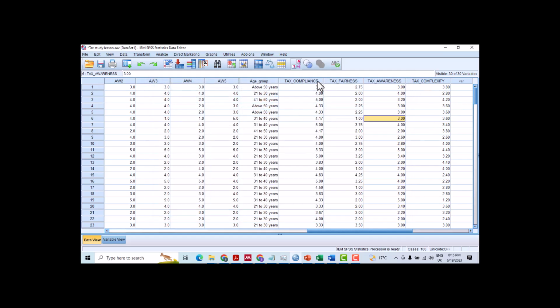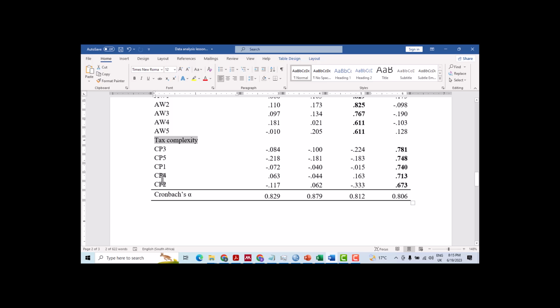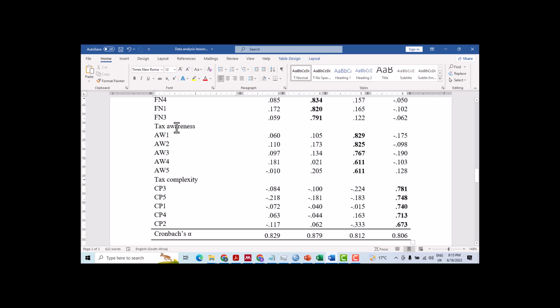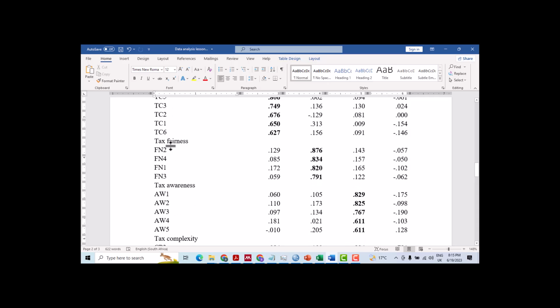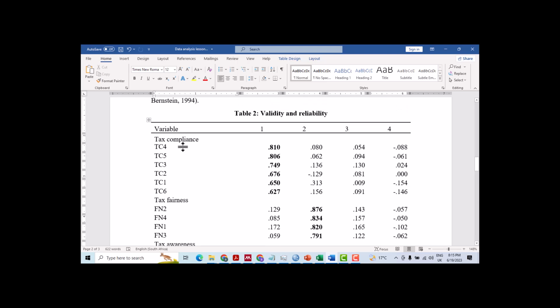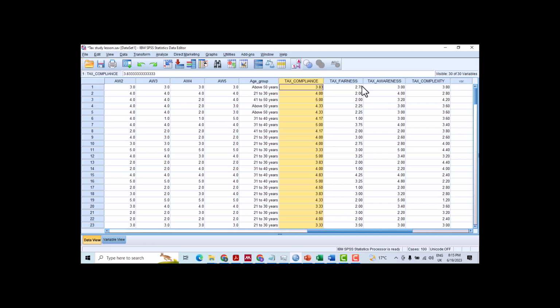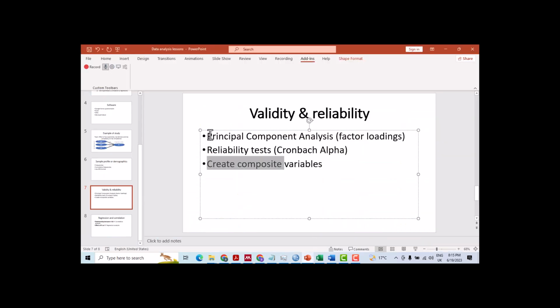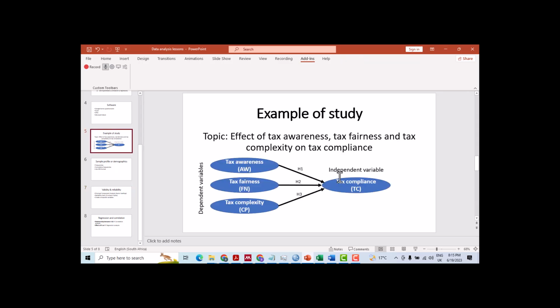Okay, so now what we've done is we have combined CP1 to CP5 into tax complexity. We've combined AW1 to AW5 into tax awareness, and so on all the way to tax compliance. So we now have the 4 variables there, just like we had the 4 variables in our initial study.